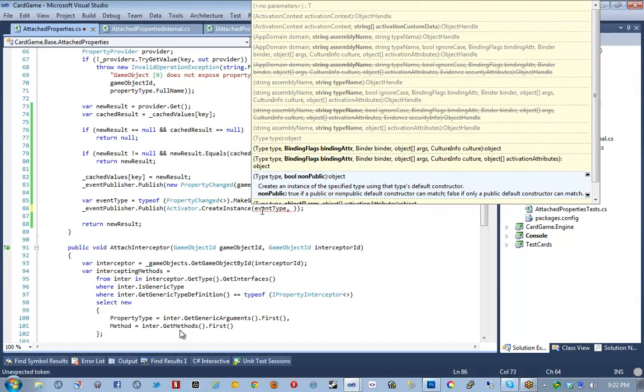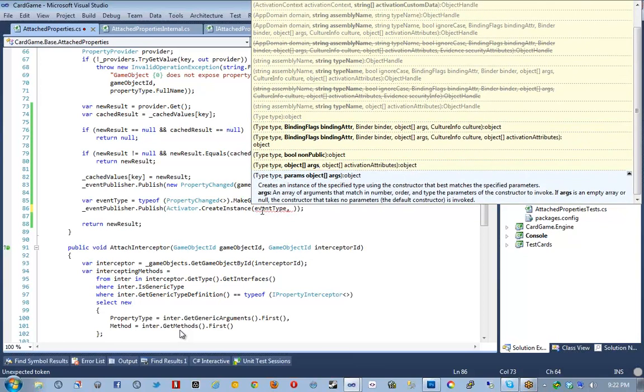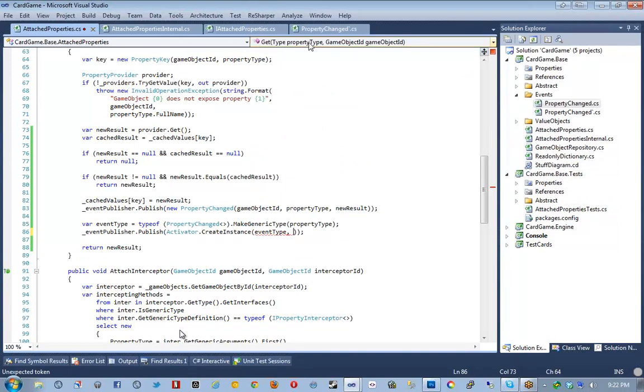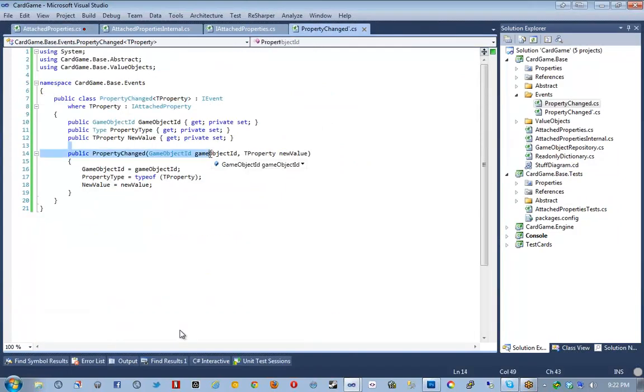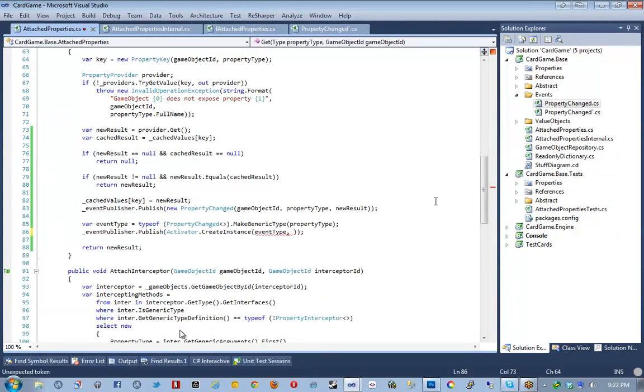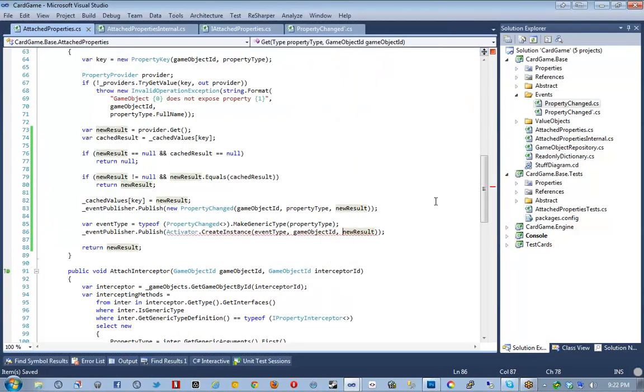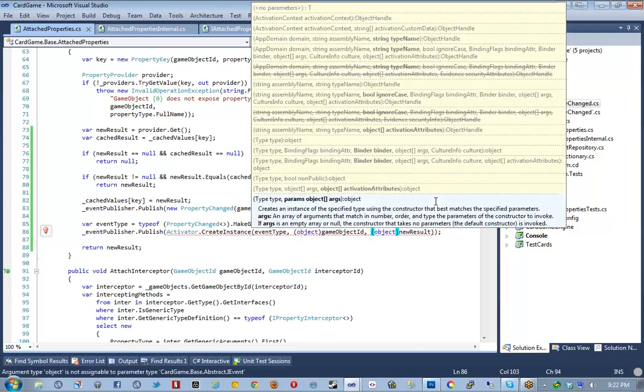Really, there's no clean. Oh, there it was. It was just the screen was so small I didn't see it. I knew it was there. Now we can just go ahead and pass in the argument list or parameter list that I already forgot: game object ID and new value. So it's going to be game object ID and new result, and these both have to be cast to objects, otherwise it's going to complain.